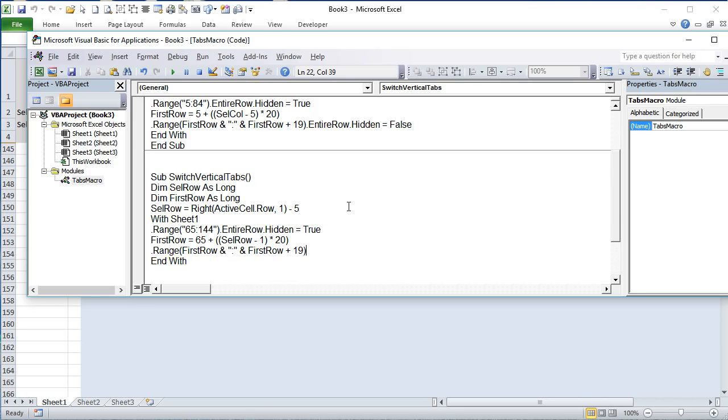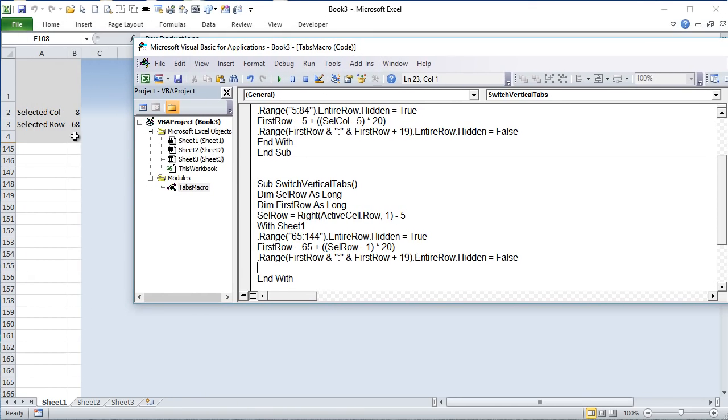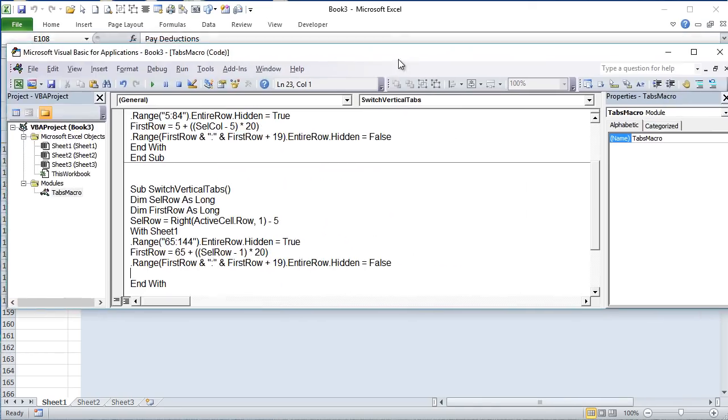All right, there we go. Now we've got it. Entire row hidden equals false. Right? We're going to show that. We want to show that. And of course, we have to set up B3 for our conditional formatting. Remember, B3 is going to tell us for our conditional formatting, we need to put that row in there.